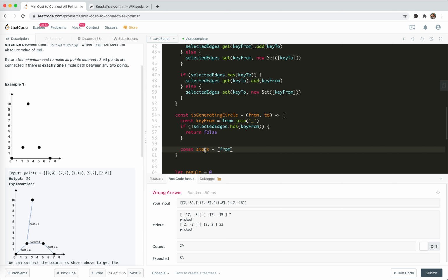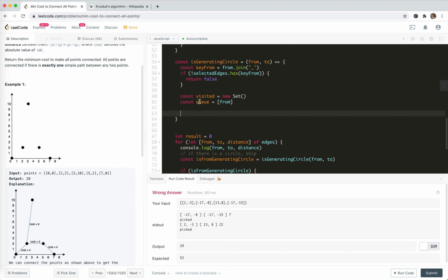Yeah, we could use Q for this. Yeah, okay. Let's create another set called visited equals new set. Stack is also right. Stack. Okay, we could just use stack.